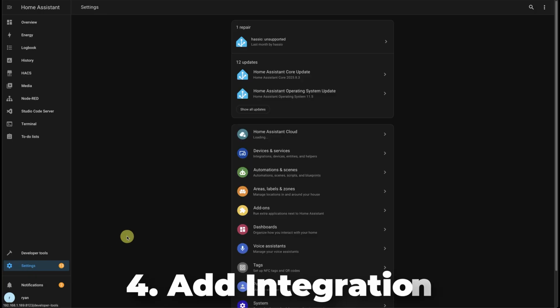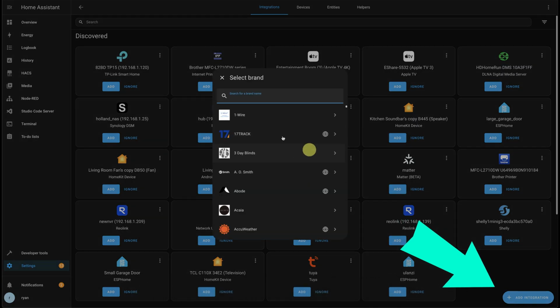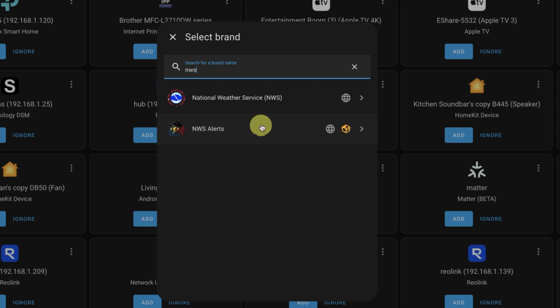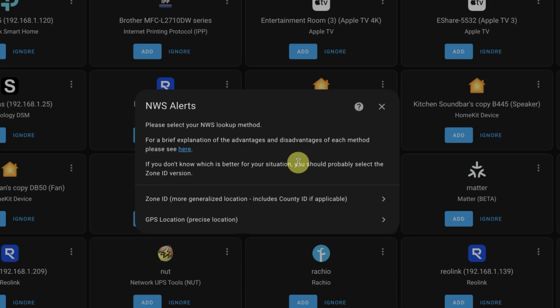So click on Settings, Integrations, hit Add Integration, and then type in NWS. And we're going to add NWS Alerts. Unless you want to customize your location to get weather from a location that's not where your Home Assistant has been currently set up, then you can just follow the default instructions. There are actually instructions on screen on how to find your code if you want to find a different area than what you have set Home Assistant up for, but we're not going to go into that in this video.